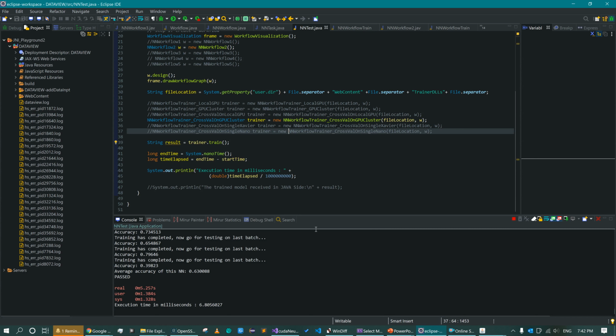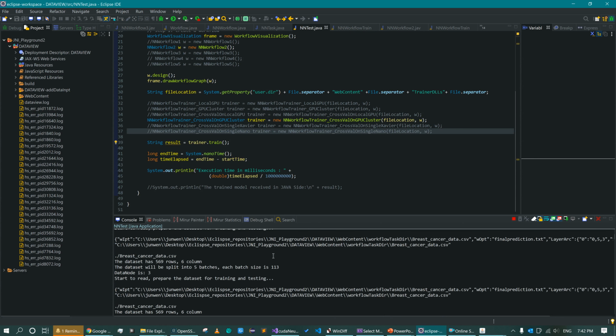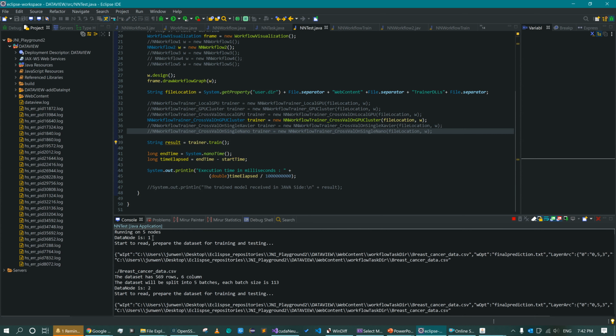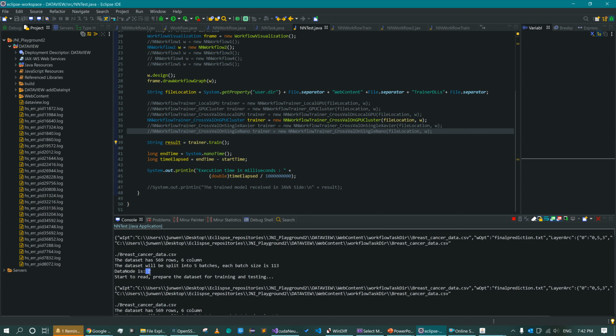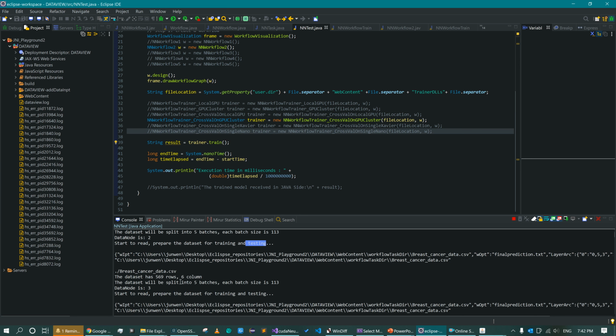So if we take a look at the terminal from the Eclipse, we're able to see every node is going to prepare the data. Of course, they're going to have the same split, but they are basically working on different data sets. That means every node, every fold, will have a different data set for testing and training. So this is the purpose.